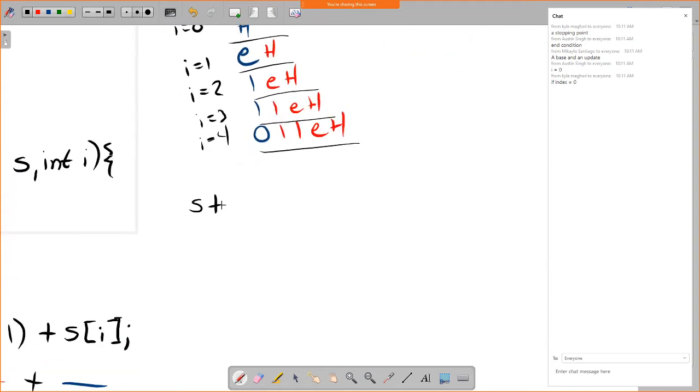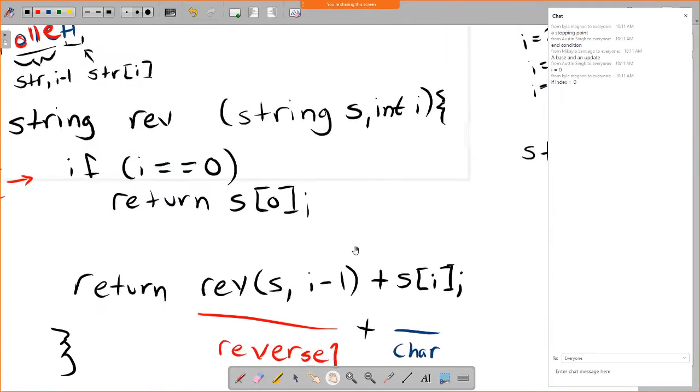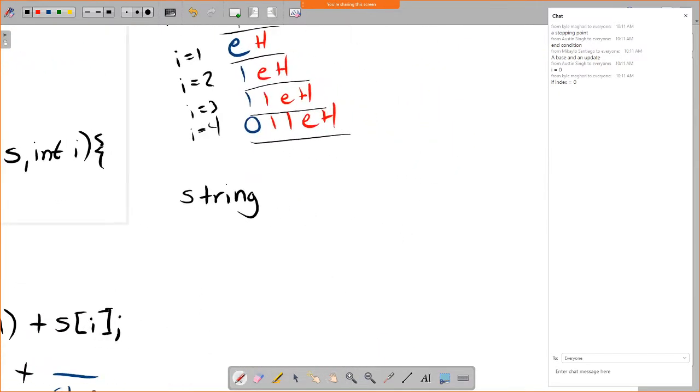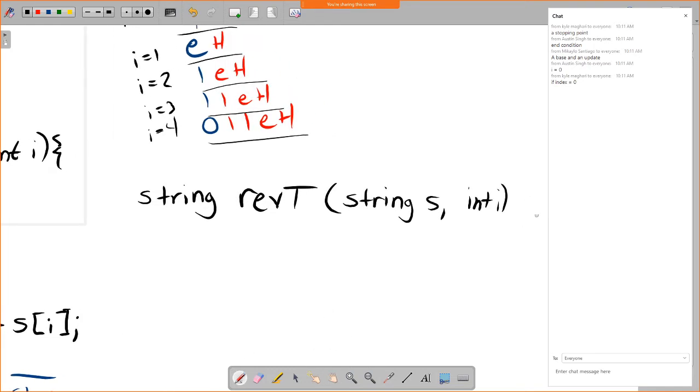So let's do string, let me give this a different name. I called this rev. Just because I know where I'm going with this, let me call this rev h. I'll explain what the h is in a second, but we'll call this one rev t. And again, we'll take some sort of string s and index i. Maybe go a little bit over. All right.